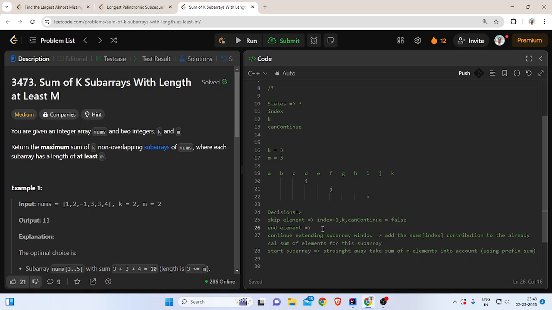For end element, the next state transition will be index end element, right? So we are ending the element there, ending the subarray. So this can increment the index or may not increment the index. That depends on the state transition of the other decisions, right?